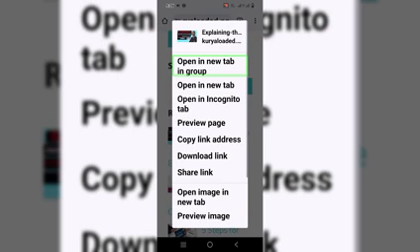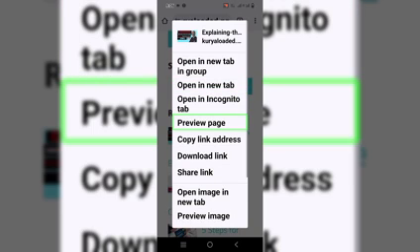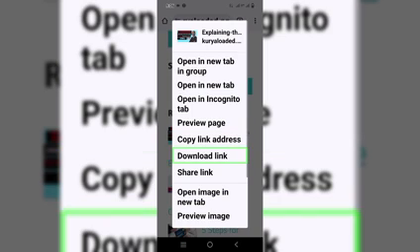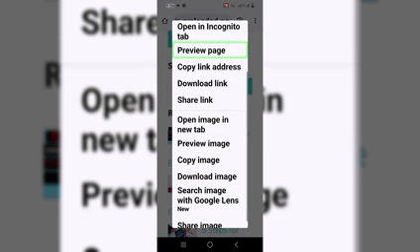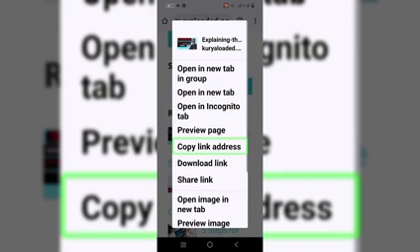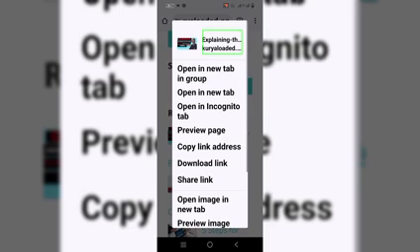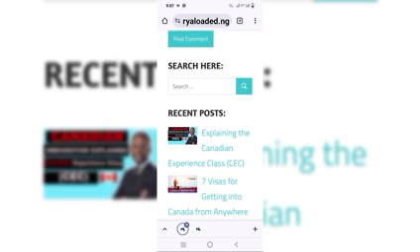So you can see a pop-up screen and you can see the contents. Open a new tab in group is the first icon on the screen. Open a new tab. Open an incognito tab. Preview page. Copy link address. Download and share. Open image in new tab. Preview image. Copy image. And so on and so forth. So what I'll be choosing out of all these numerous options is open a new tab in group, the first icon on the screen. So you can see I have opened the first post and I'm still on the landing page of that website.